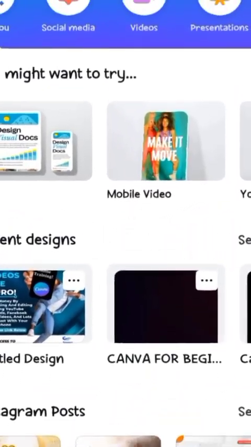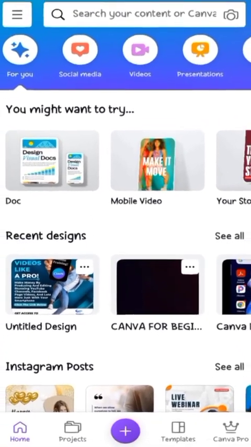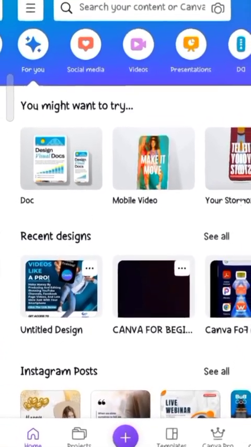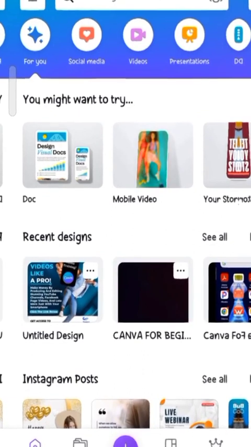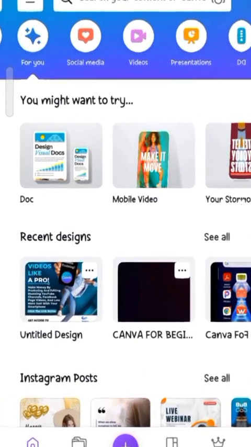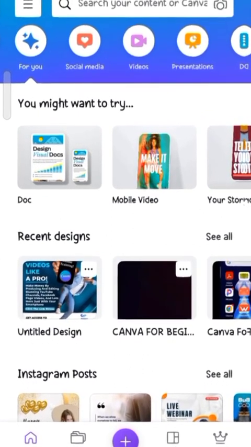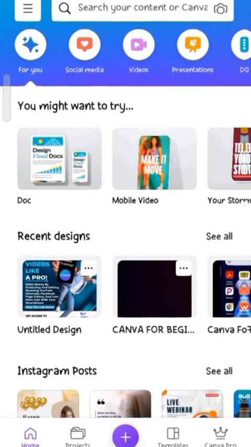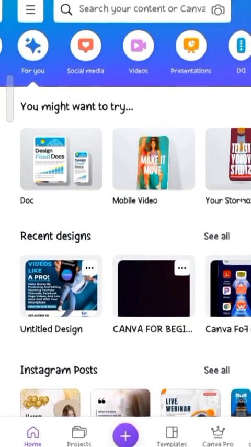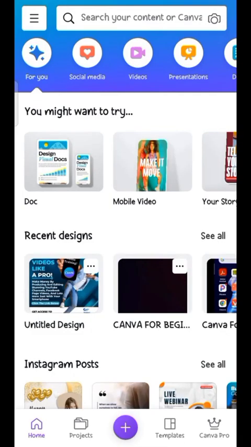Now, let me dive in detail into what Canva AI Text to Image Generator is. First of all, what is text to image? This allows you to create unique images from a simple description in seconds. Within seconds, you create simple and very unique images, which are very fantastic.